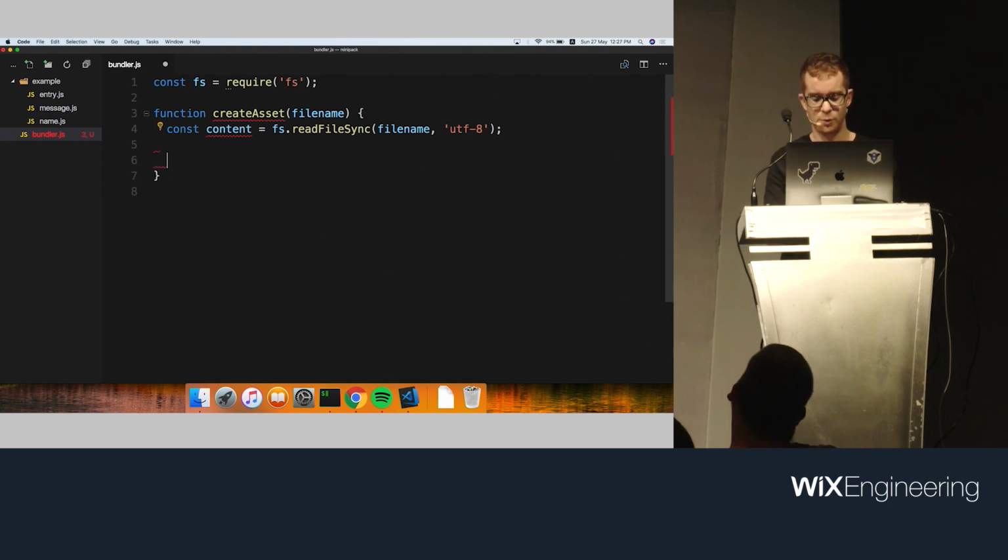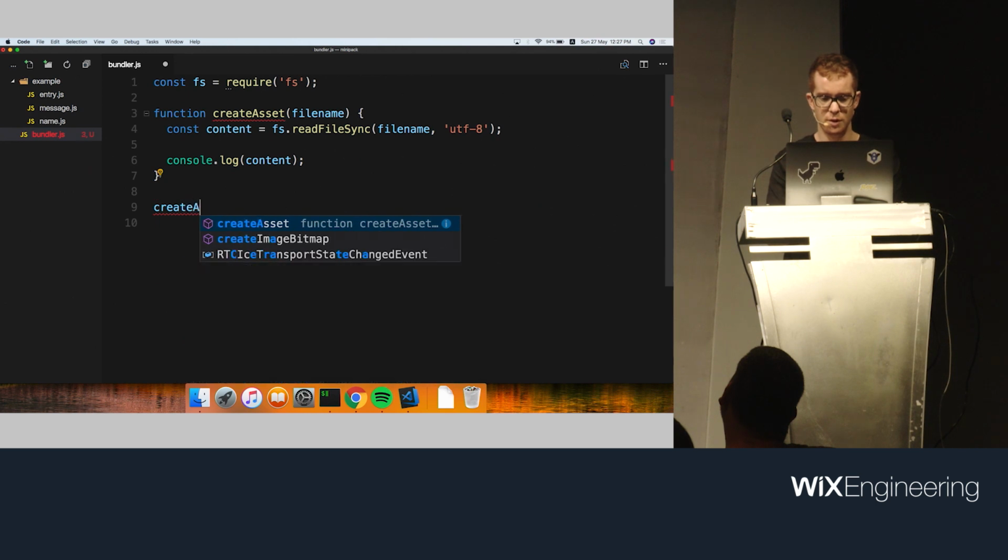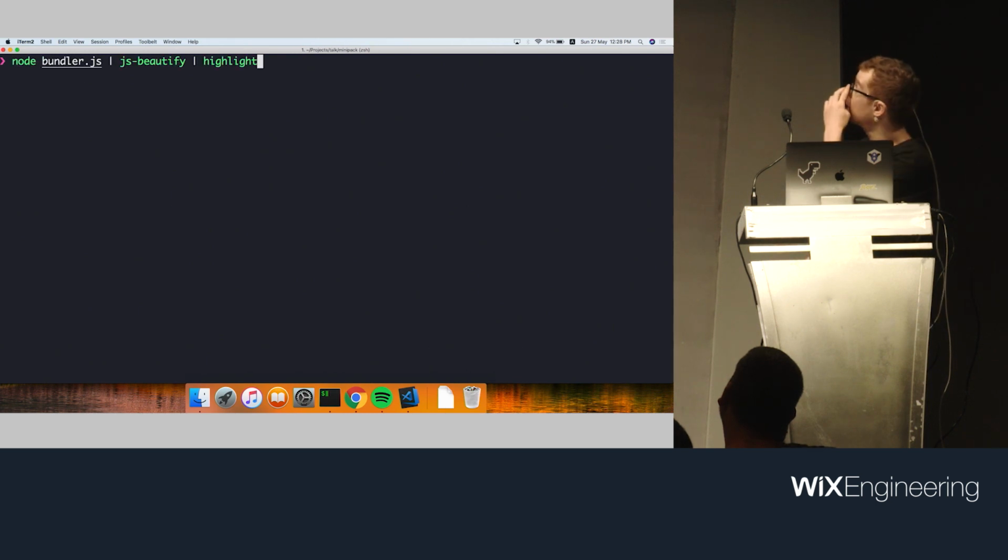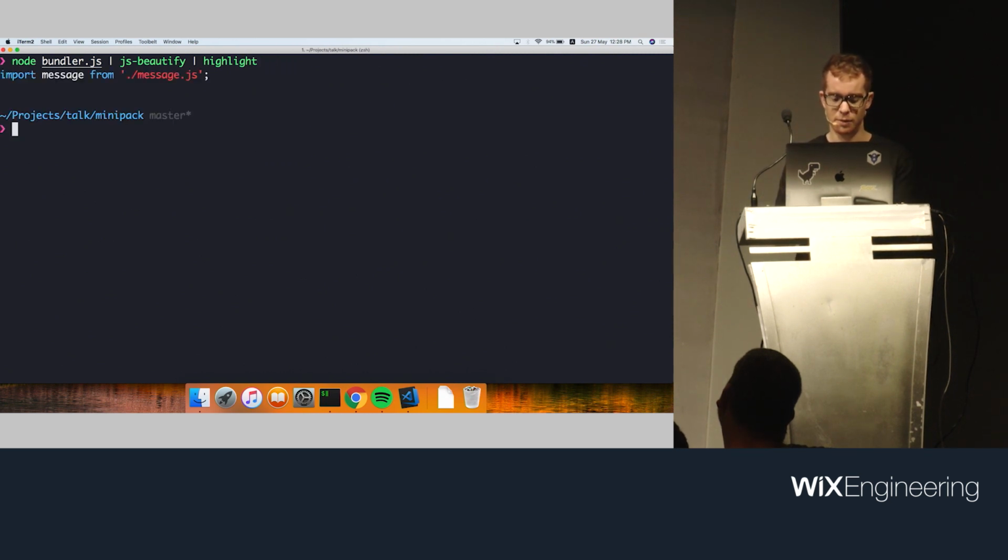And just so we can see our code actually doing something and make sure that it is OK, I will print the content, and I will also run this function and pass over the path to the entry file. So this is example/entry.js. Now, when I'm running the code, I'm going to just pipe it through JS Beautify and highlight. This is because I'm going to output a lot of code on the screen, and I think it will be easier for us to really understand and see the code. So running it, we can see the content of the file that we read.